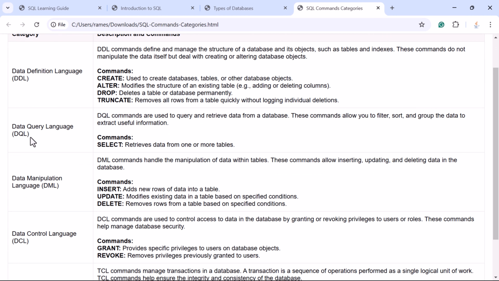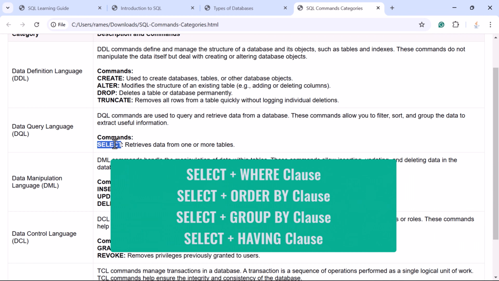Next category is DQL. DQL stands for Data Query Language. DQL commands are used to query and retrieve the data from a database. These commands allow you to filter, sort, and group the data to extract useful information. And the DQL command is the select command. Well, we use select command to retrieve the data from one or more tables. Along with select command, we can use where clause, order by clause, group by clause, and having clause to filter, sort, and group the data.